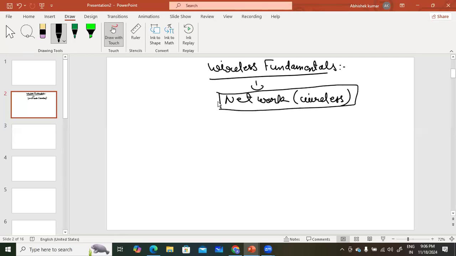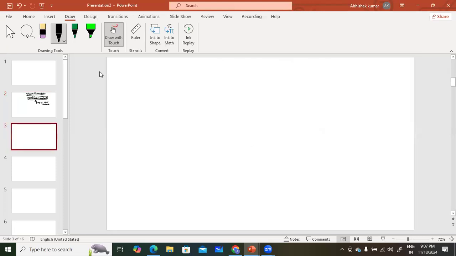Basically our wireless networks work on the 802.11 IEEE standards. Make sure of this first of all. You all have to keep in mind that the wireless fundamental which we are using for wireless is the 802.11 IEEE standards. Under these standards, we have various standards with different frequencies.